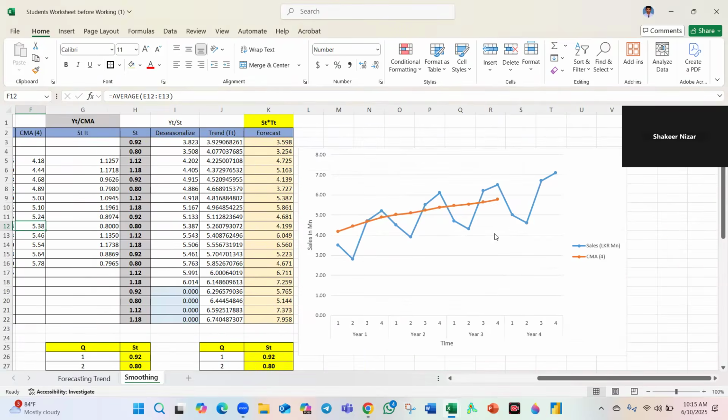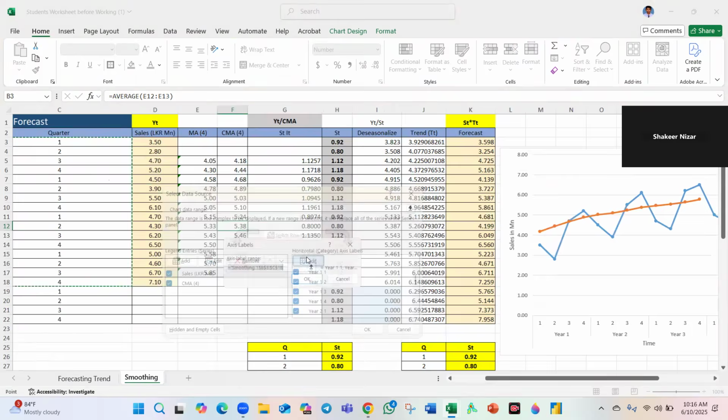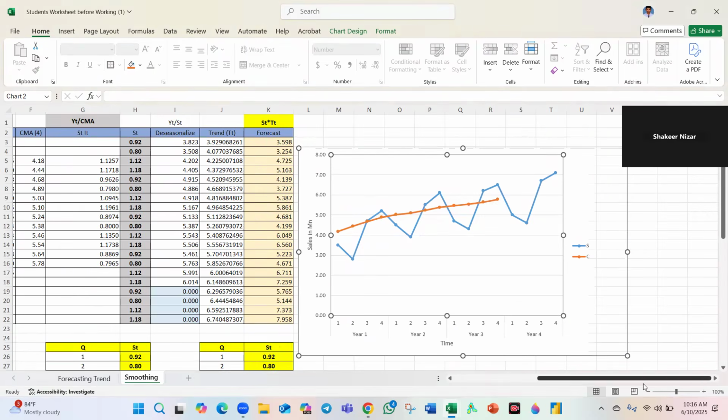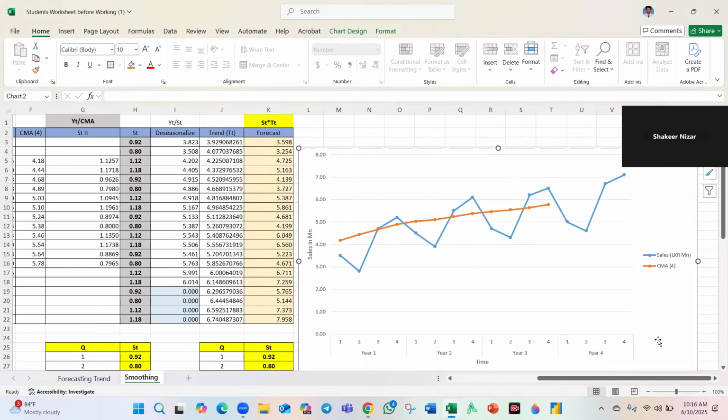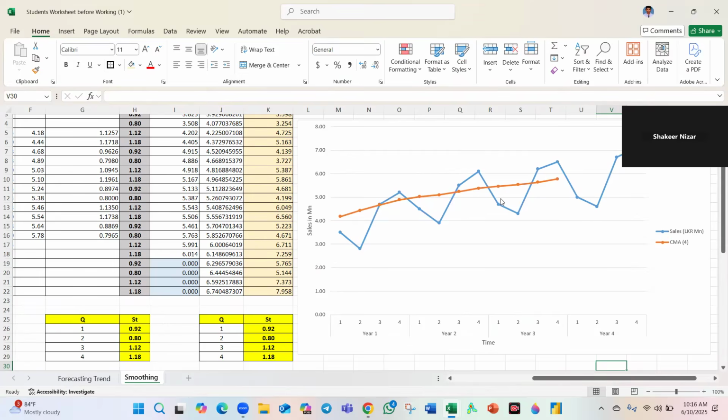How to add it? Click Data, Select Data. We are editing the horizontal axis because now we have 5 years, not 4 years. Okay, click OK. You can see here year 5 is adding. We have added.